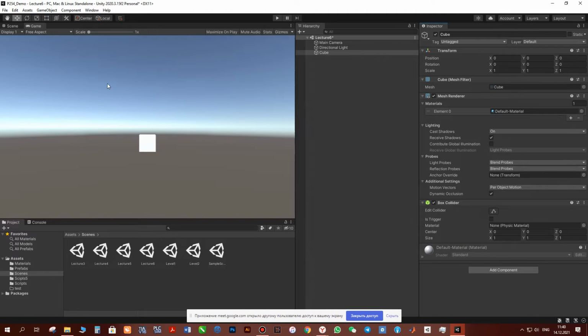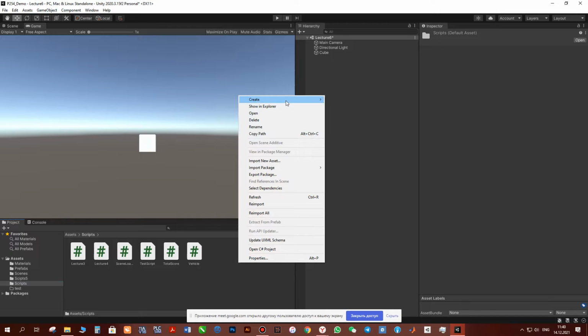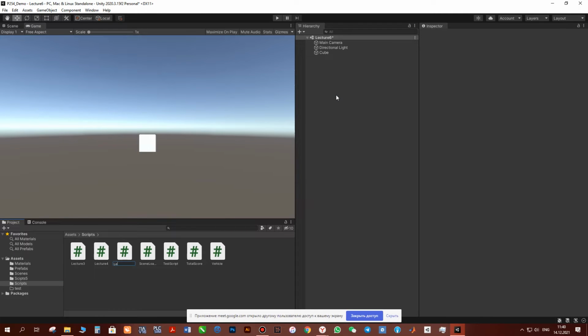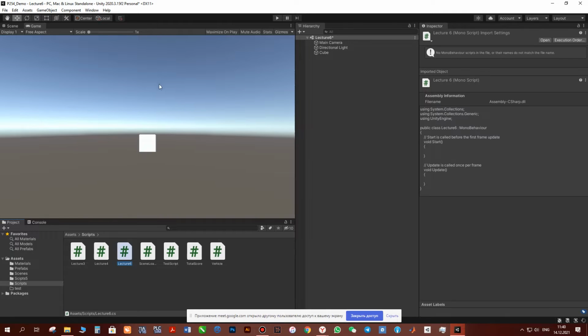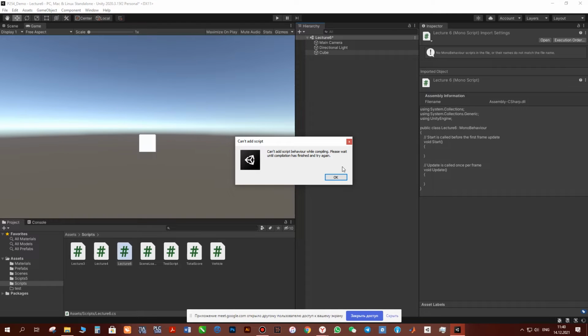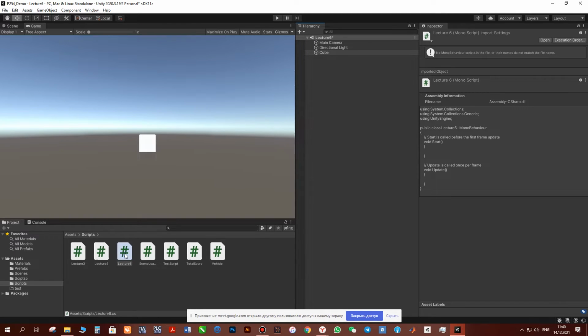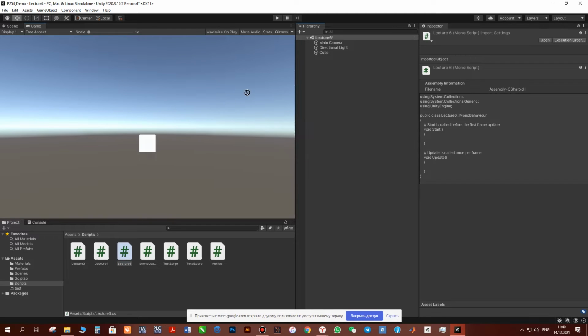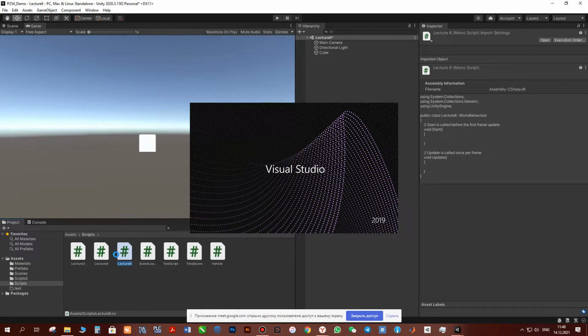And what we'll make with that object, let's try to rotate this object by our mouse input, for example. We wanna rotate it in this direction and also in this direction. So how can we make it? I'll create another script, Lecture 6. Open it.